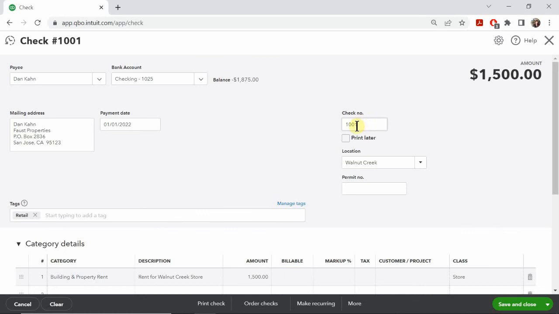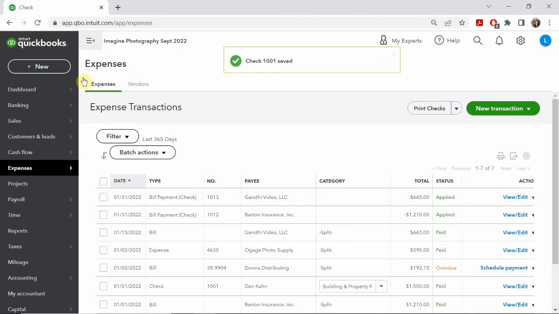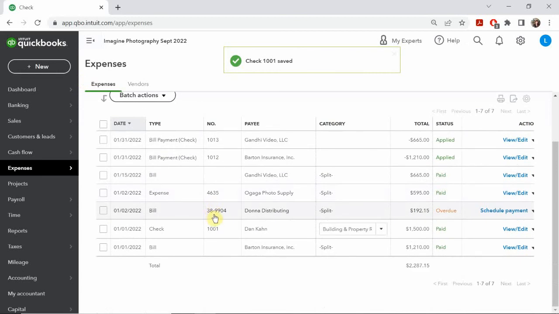Once we have this, I'm going to go ahead and store. Everything looks good, and I can save and close. So there you go. I have another bill.